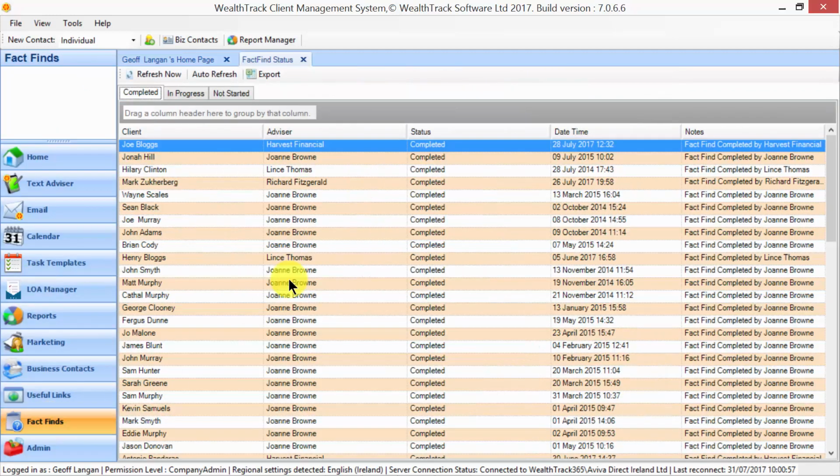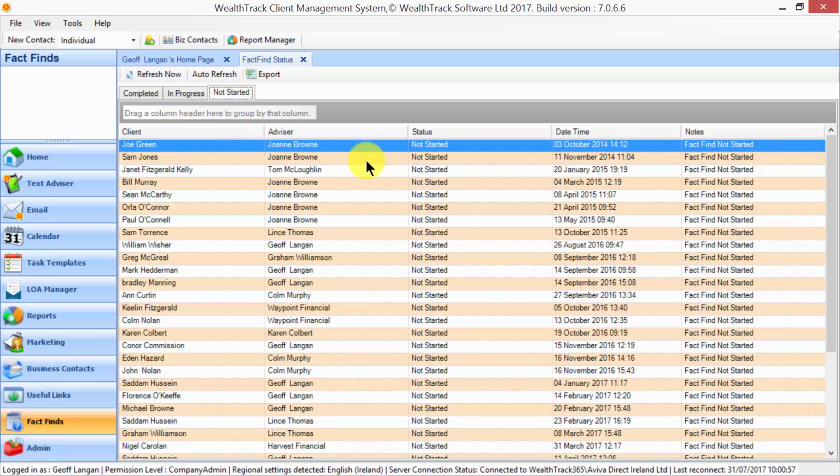Fact finds. Fact finds will give you a list of fact finds that you're currently working on. You can see that there's 3 different types: completed, in progress, and not started. So not started basically means these are customers who have been added to your system, but you haven't gone near the fact find section at all yet. So the fact find manager section has not been touched.